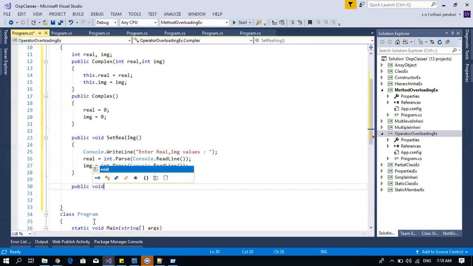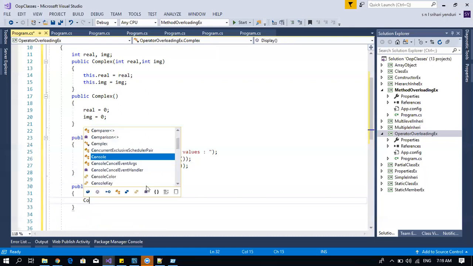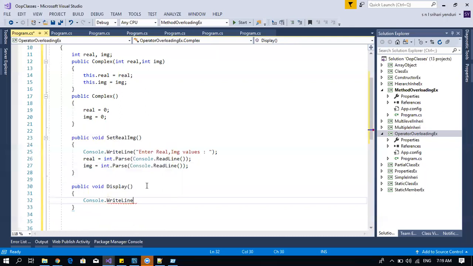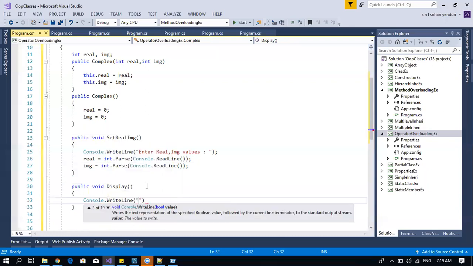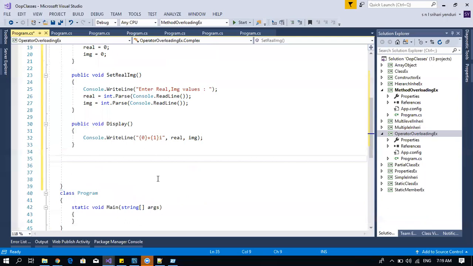Then public void Display. We can format the complex number with the output statement, Console.WriteLine. We have to format it like this: 0 + 1i. Here 0 is where we have to print the real value, and in another place we have to print the imaginary value. So this is what we have to format and print the complex value.